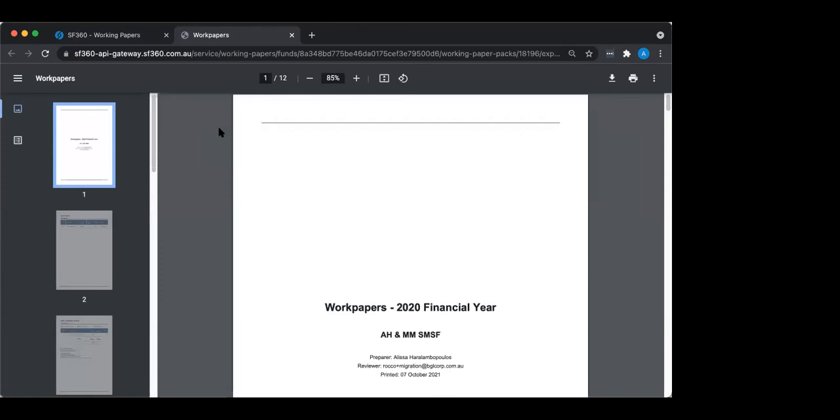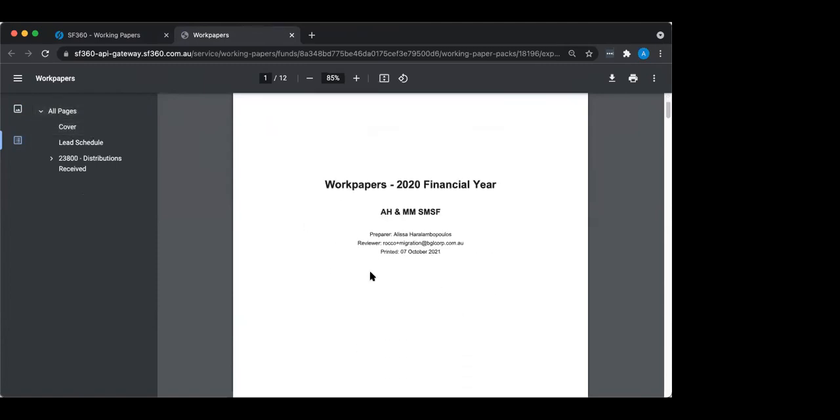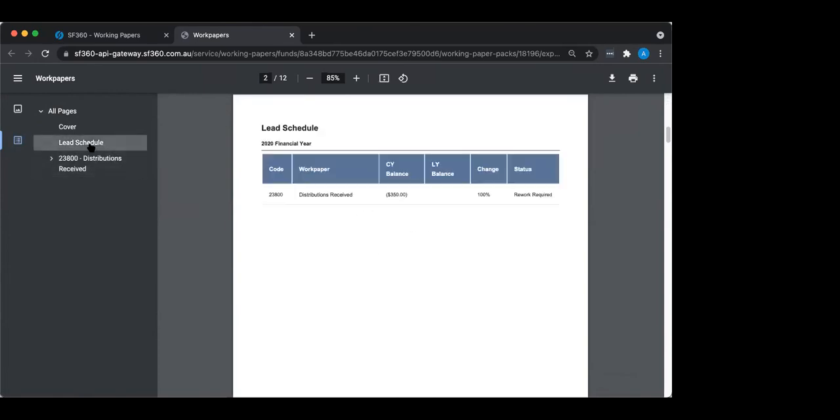What it will generate for you, if you come across to this bookmark section, you'll see what I mean by the bookmarking. It generates the cover for you, giving you the financial year and the fund. Then the lead schedule, which would ordinarily consist of all your accounts, so 238, 239, etc. Because I've just selected the one account, it only shows that particular account.